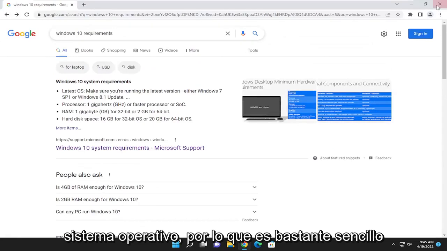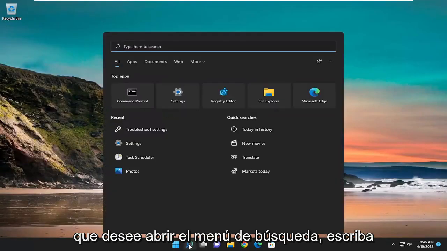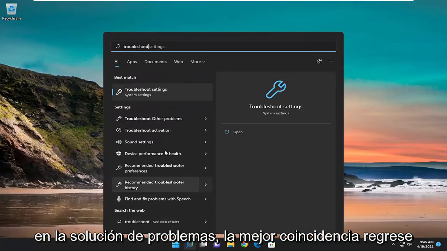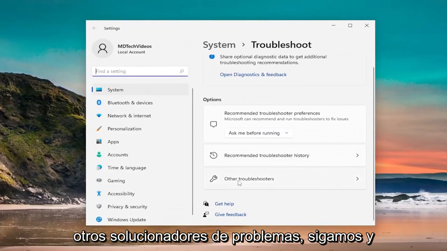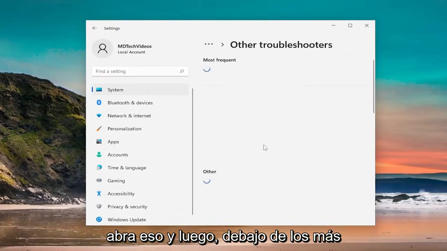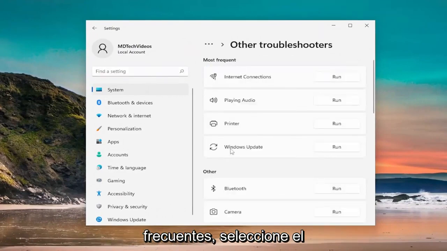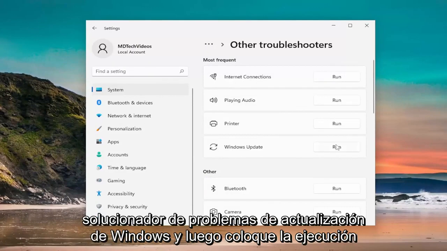So pretty straightforward. You want to open up the search menu, type in troubleshoot, best match, and you'll come back with troubleshoot settings. Go ahead and open that up. On the right side, select other troubleshooters. Go ahead and open that up. And then underneath most frequent, select the Windows Update Troubleshooter and then select the Run button.